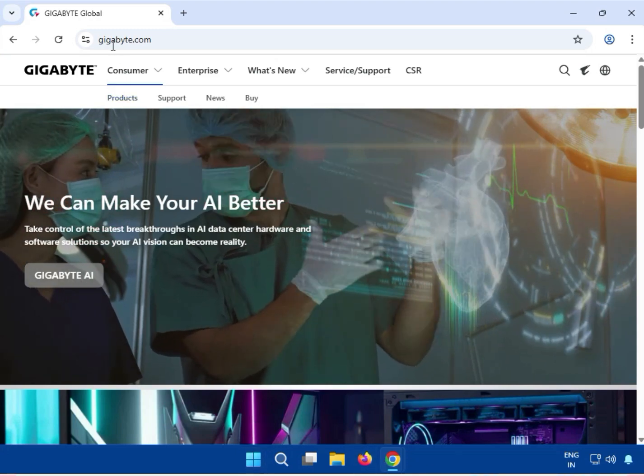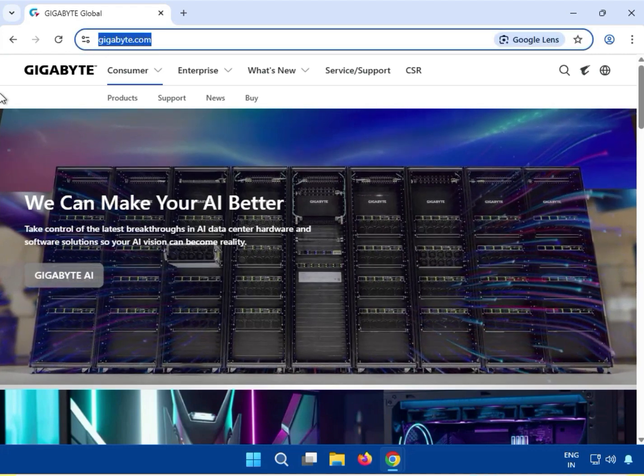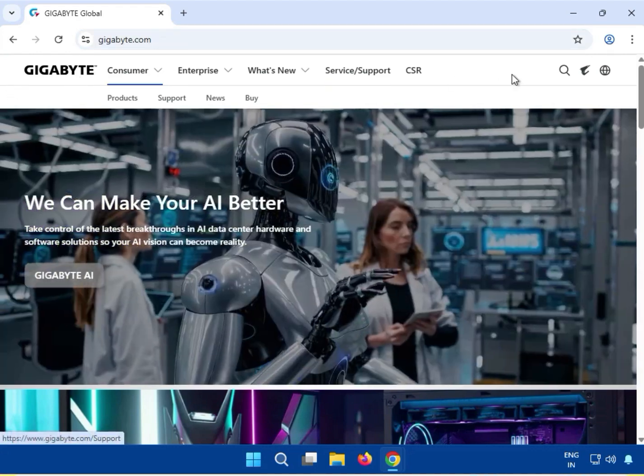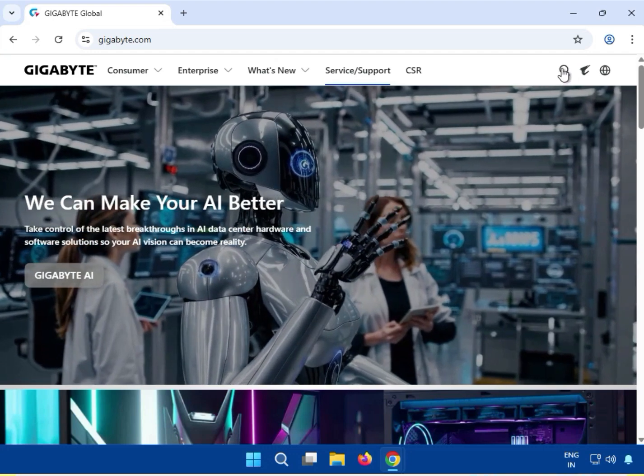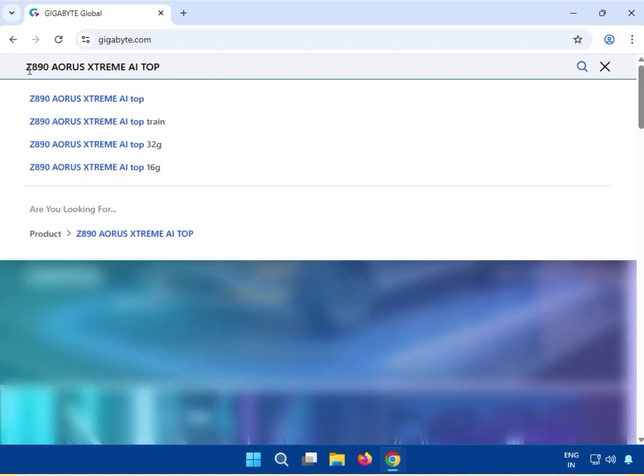So guys, this is graphicart.com. You have to come on this website. This is the official website of graphicart. You can see here the search key. You just click on this and then you have to type your model number of your motherboard and then hit enter.